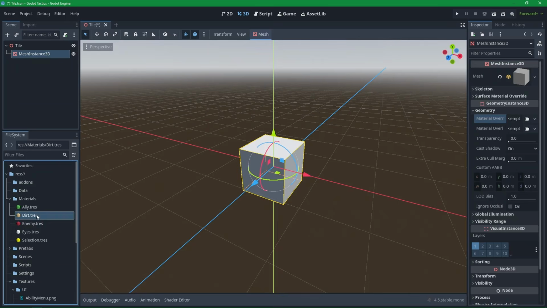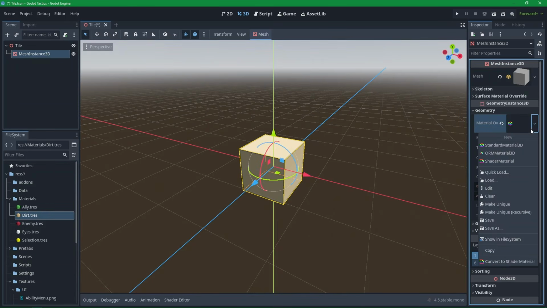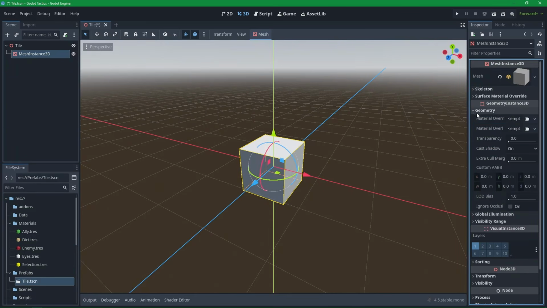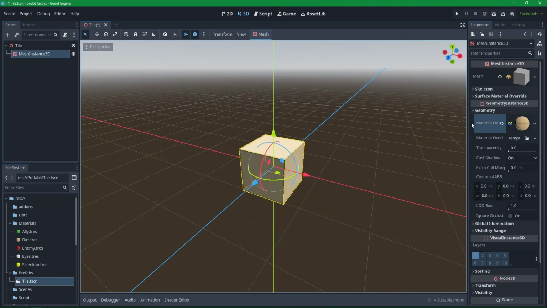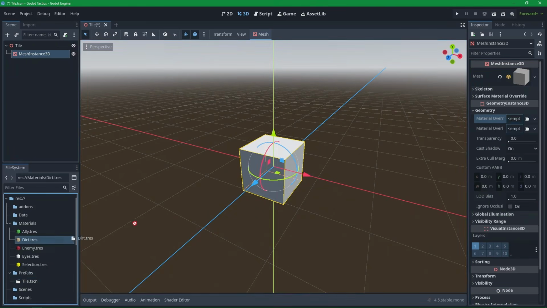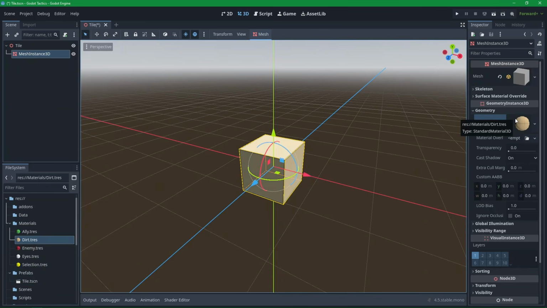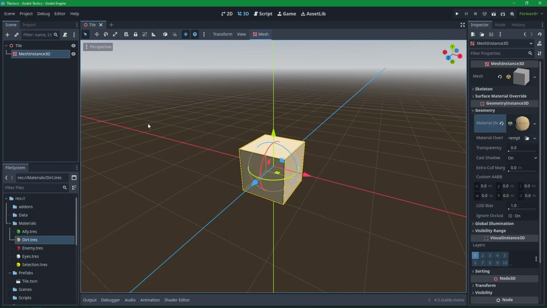To add the material, we can drag dirt.tres from the file system pane onto the object in the scene, or you can look at the mesh in the inspector and under the geometry field, find the field material underscore override and click on the drop down and select load. From there, find the materials dirt.tres. Save the scene: click on the options menu option scene at the top and select save scene.